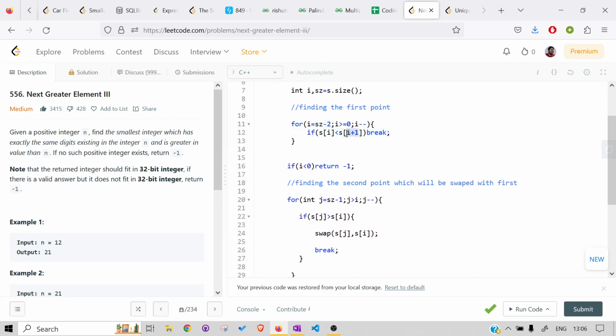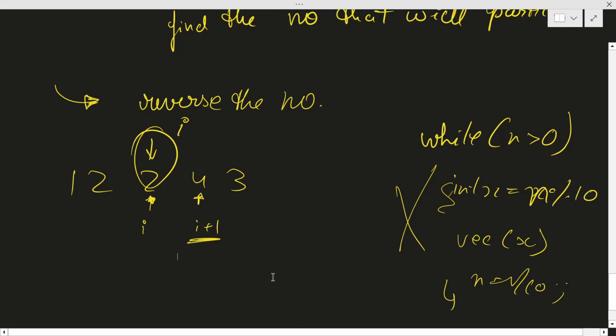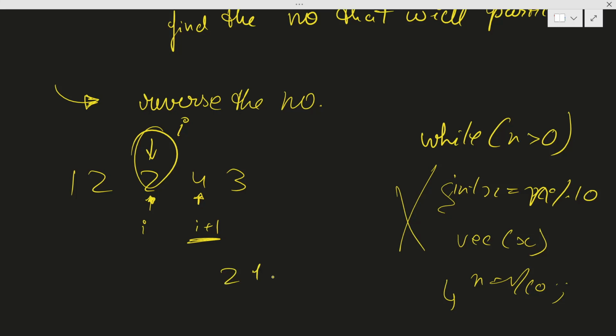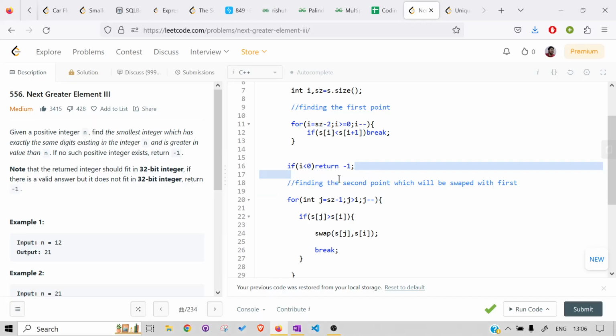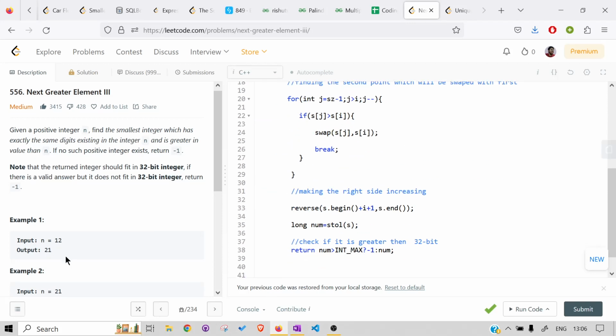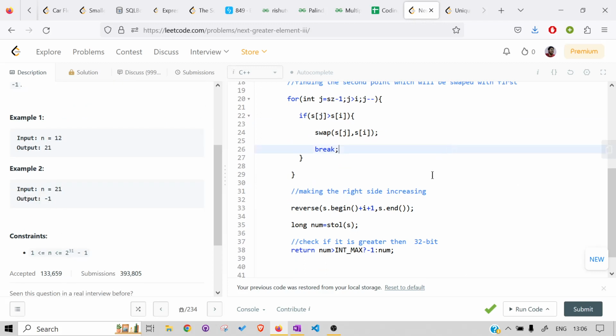We are doing +1 over here, and we get to this line. Why are we doing this? If you have a case something like this, you will never find the increasing, and your i will be less than 0. As you can see, we are traversing from the right, minus. So if that happens, just return -1. You can see over here in this test case.